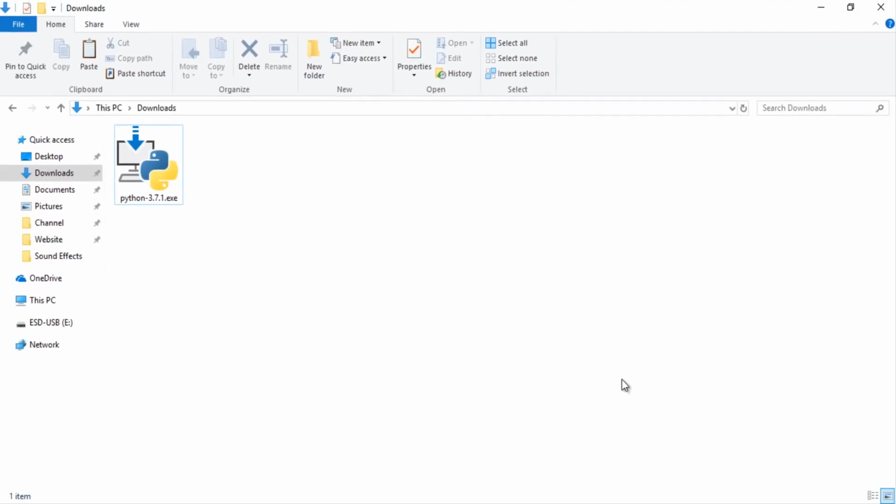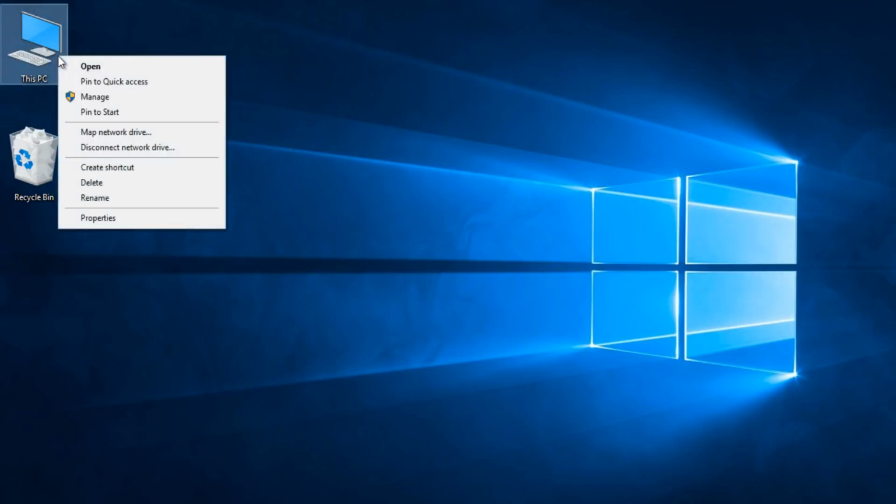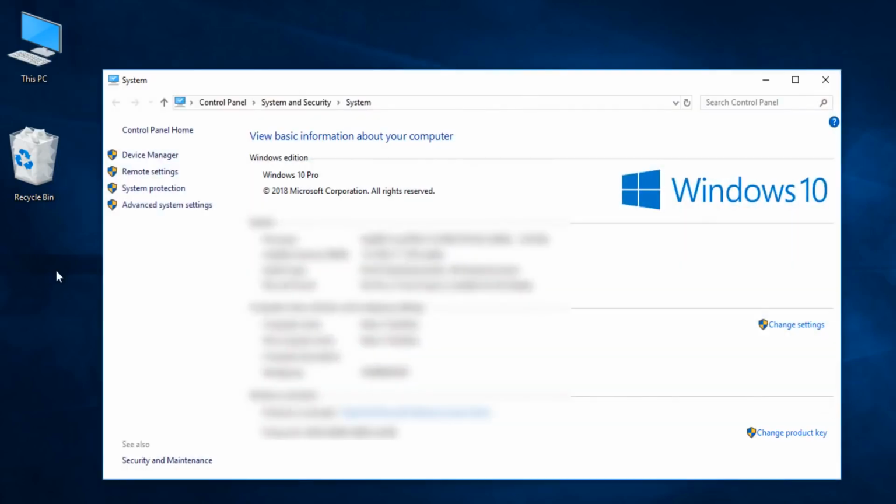The only thing which is left here is to set the environment variable for Python. Let's quickly do that. To set the environment variable, first you need to go to the properties of your computer. For that, right click on My Computer, This PC. And then go to Properties. From here, you have to go to Advanced System Settings, which is here.